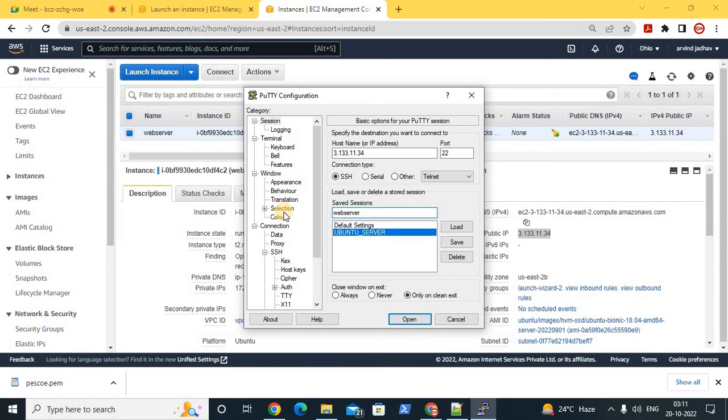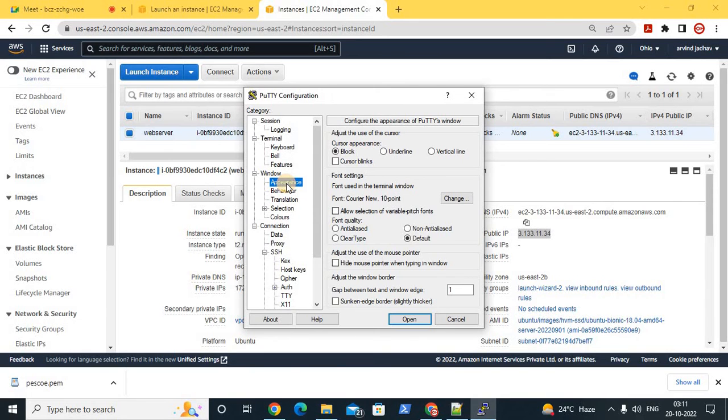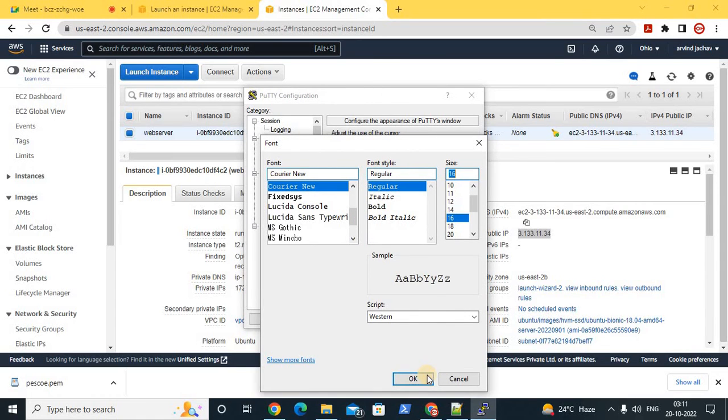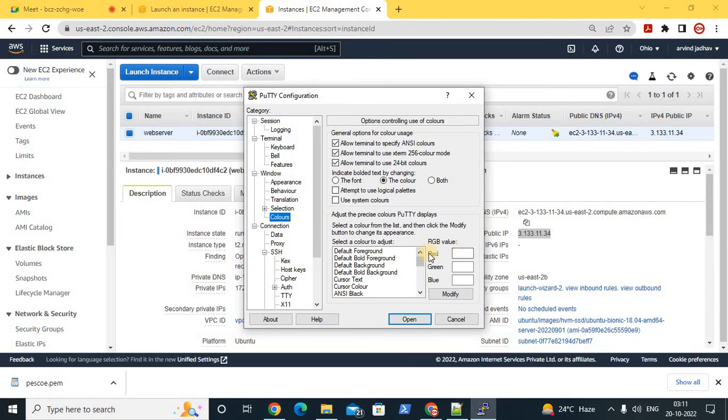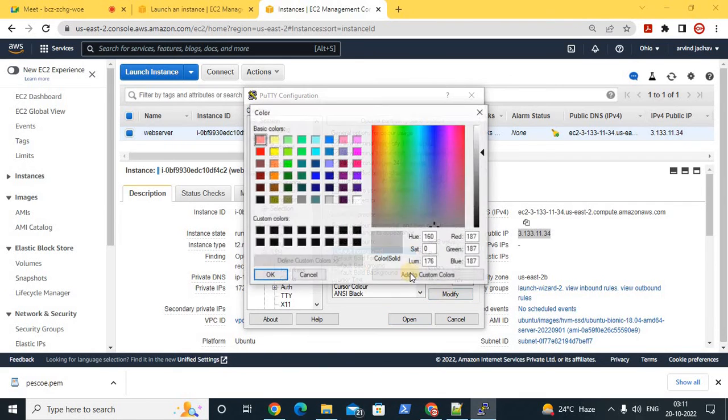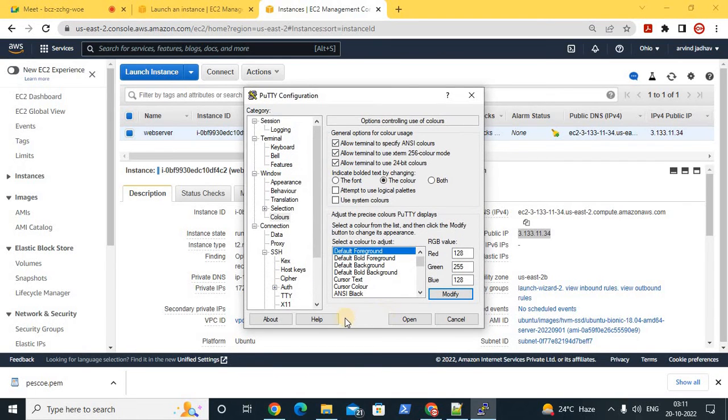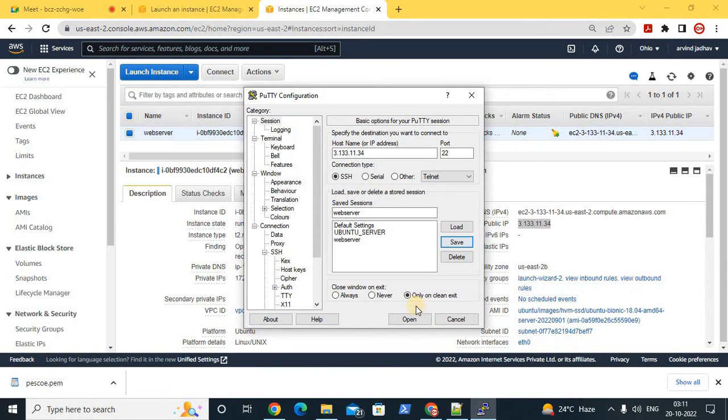Okay, web server. Before that, let me check the appearance once, because I want to increase the font and the background color also. Okay, foreground color. Done. I will just save it and open it.